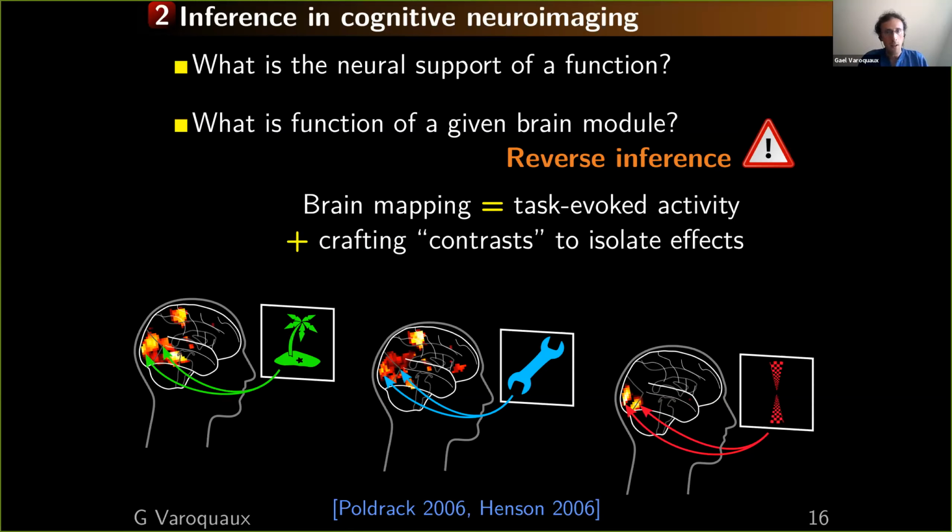So if our task decomposition is right, we can maybe answer what the neural support of a given function is, but we cannot answer what the function of a given module is, because we need to reverse the implication. If I've seen that a brain area is activated with faces and not places, I cannot claim that this brain area is specific to faces. If I want to claim that this brain area is specific to faces, I need to probe all the possible tasks and behavior on Earth and show that this brain area is activated only when there's a face, in which case I can claim specificity. So the answer to my second question is a reverse inference.